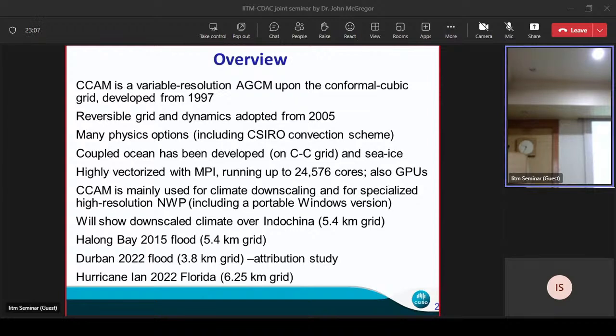So today I'll talk about the model briefly, and then I'll show a couple of examples. I'll show a downscaled run over China at 5.4 kilometre resolution, that's pretty fine resolution. And then my colleagues in Vietnam are having trouble with this Ha Long Bay flood event, so I've had an attempt at modelling that, so I'll show what we find there.